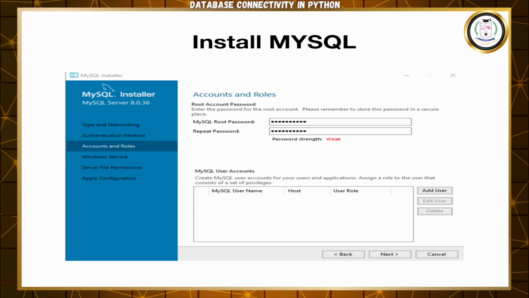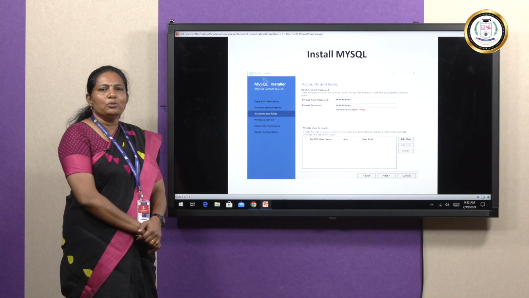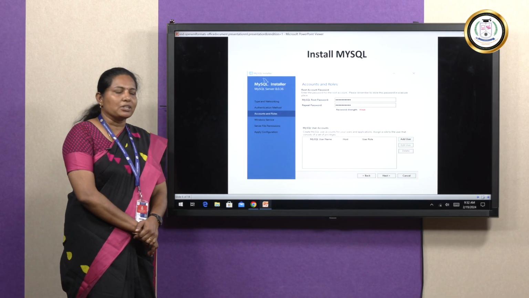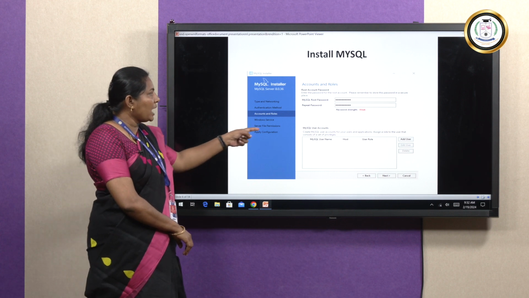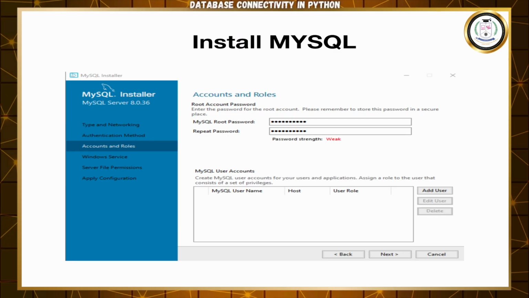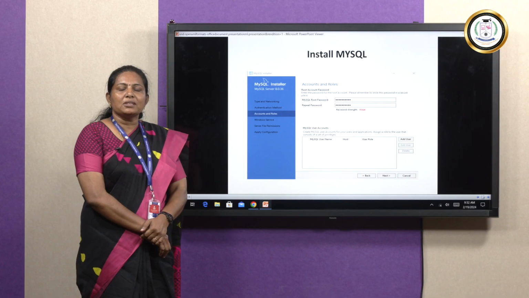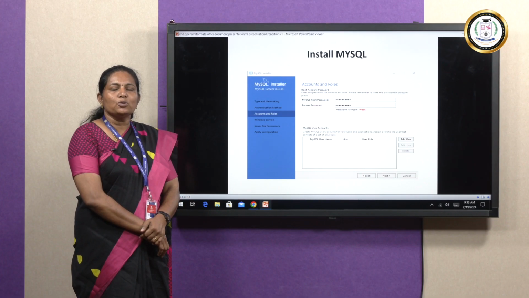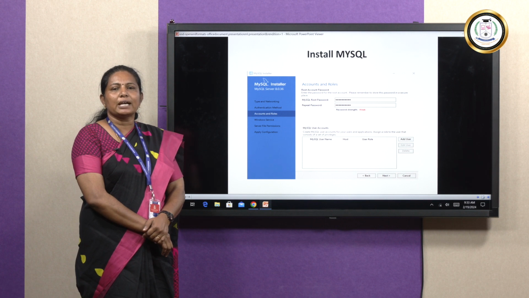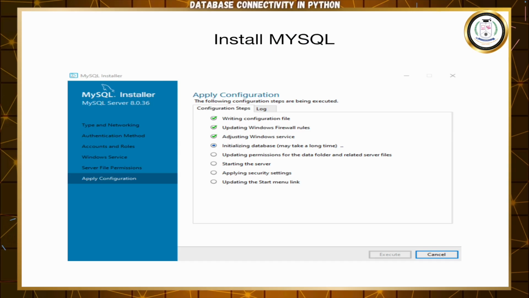The second step is to install MySQL. Go to downloads, find the icon of MySQL, then start installing MySQL. At a certain stage, we have a screen like this. Here we need to give the password of MySQL. We should remember this password very carefully because only through this password are we going to connect Python and MySQL. Once all the configurations are made, click the finish button. Now MySQL is installed in our system.